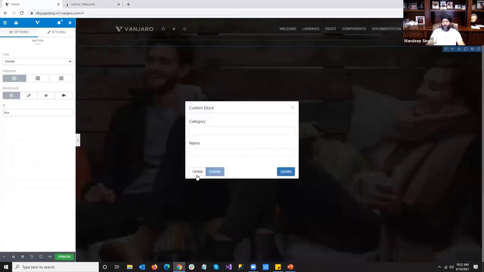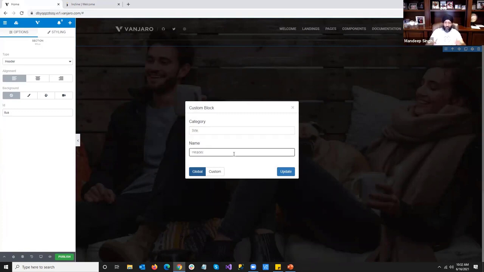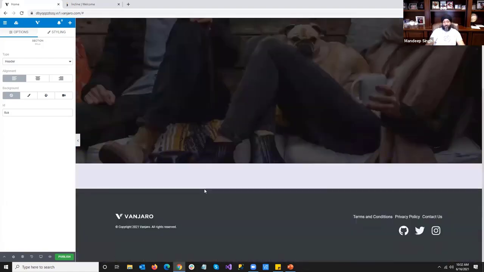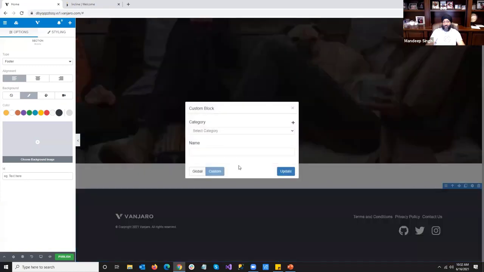And we're going to call this a global block. Let's give it a category. I'm just going to call it a site level block, and I'm going to call it header. So let's save that. And then same thing with the footer. I'm going to go ahead and save this as a block and call it a footer.